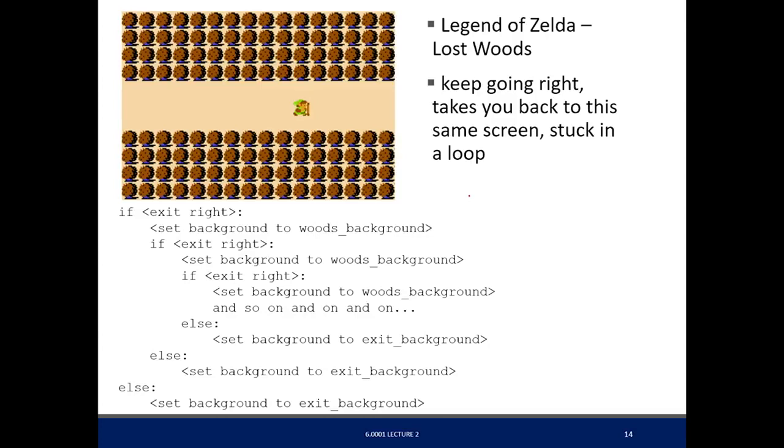But the basic idea was if you entered the woods, you entered from the left to the right, and then as long as you kept going right, it would show you the same screen over and over again. Okay? And the trick was you just had to go backward, and then you'd exit the woods. Okay? So very simple. Using what we know so far, we could sort of code this up. And we'd say something like this. If the user exits right, then set the background to the woods background. Otherwise, set the background to the exit background. Okay? Now let's say the user, and then in the else we're done. Let's say the user went right.